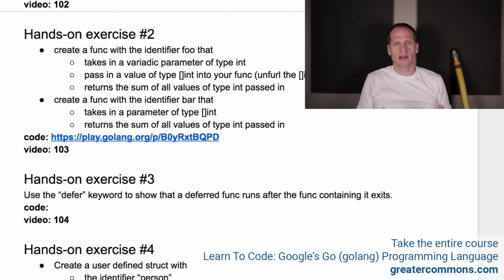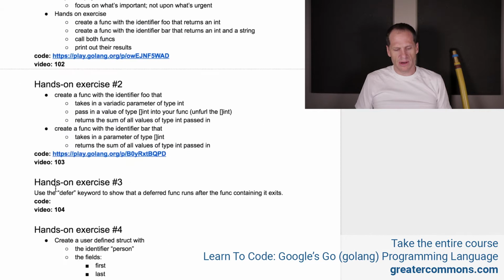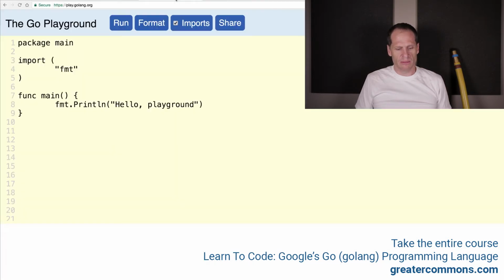Just use the defer func somewhere and show that defer defers the execution of a function until the function containing it finishes executing. All right, cool. Done? Excellent. Awesome. So now what we're going to do is code that up ourselves. And we'll go to the Golang playground.